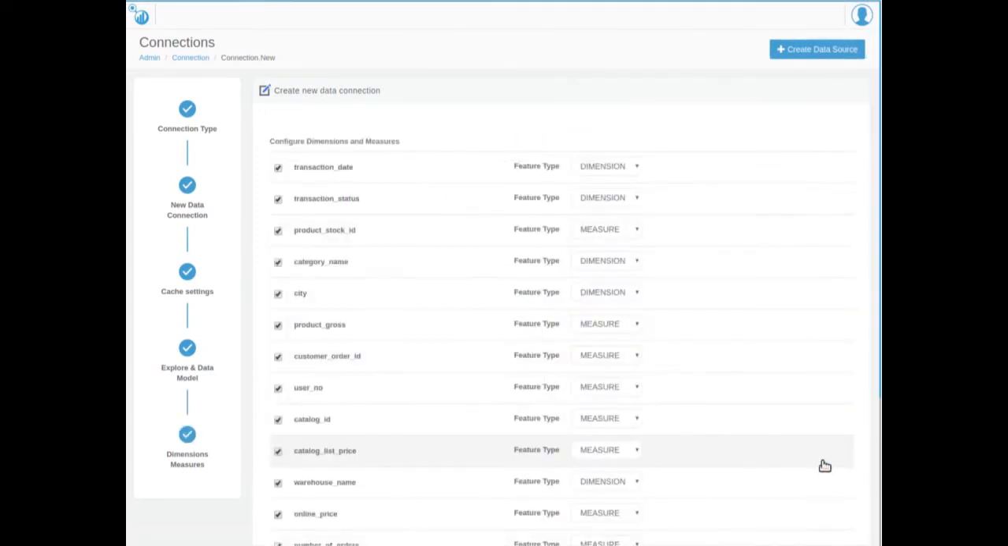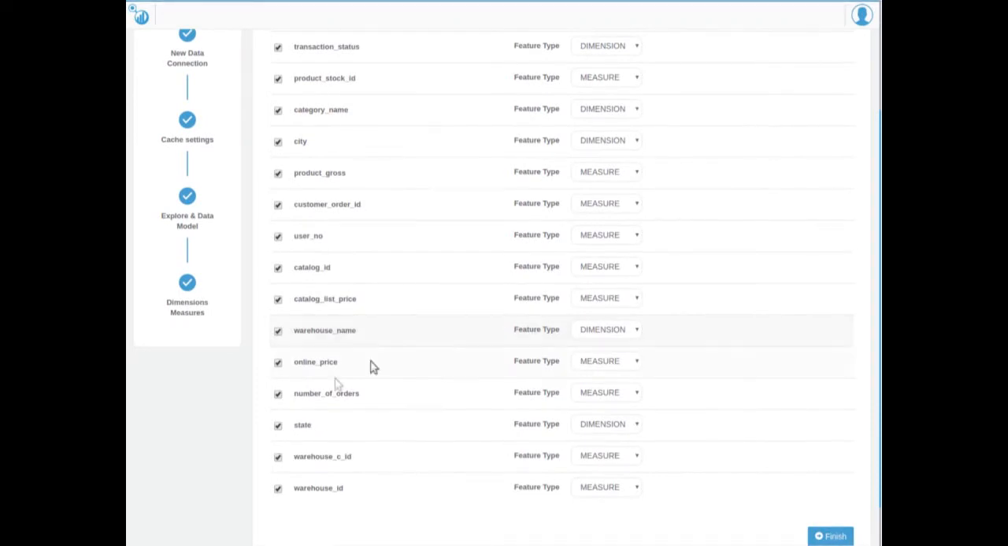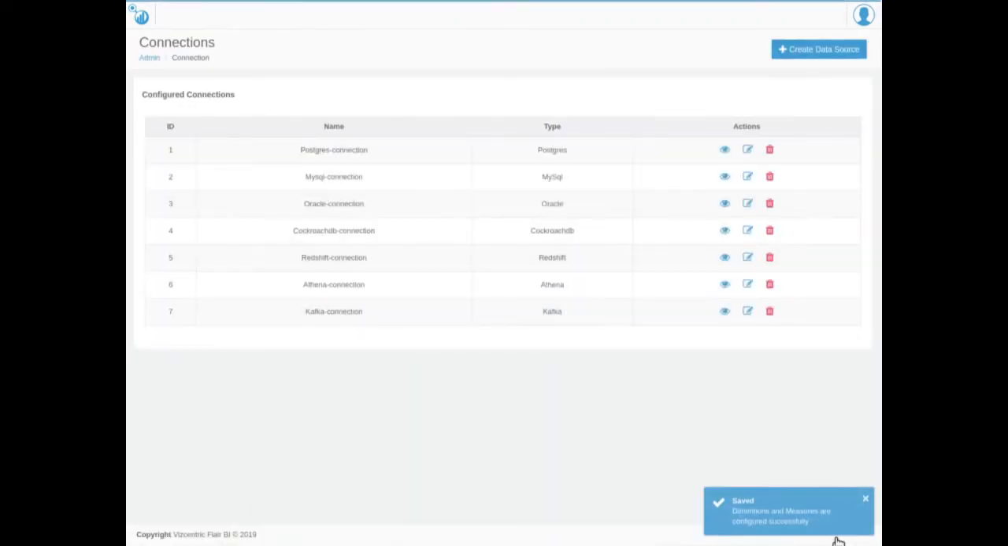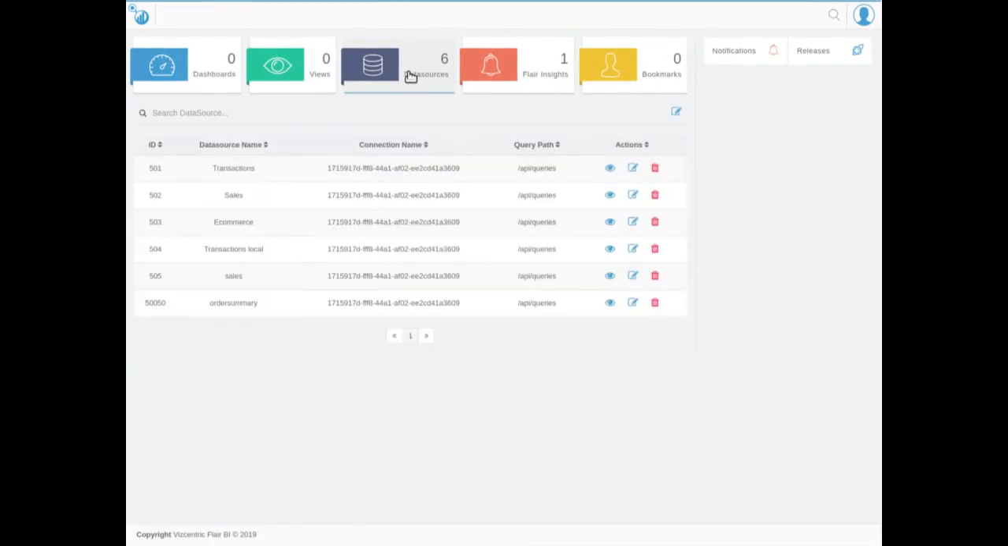In this screen, you can change the type of data field from dimension to measure, or you can untick the checkboxes for fields you don't want to see in the dashboard, then click Finish. Now you see all configured connections. Go to Data Source page and see the order summary table we just created.